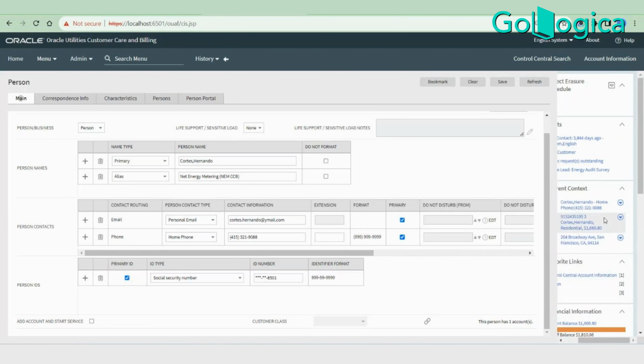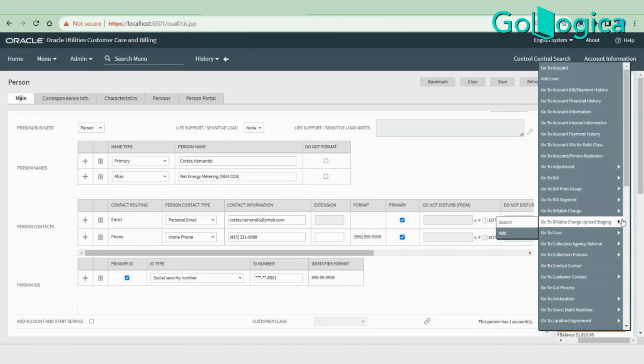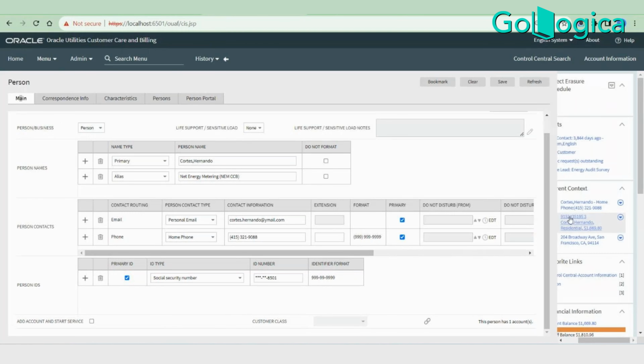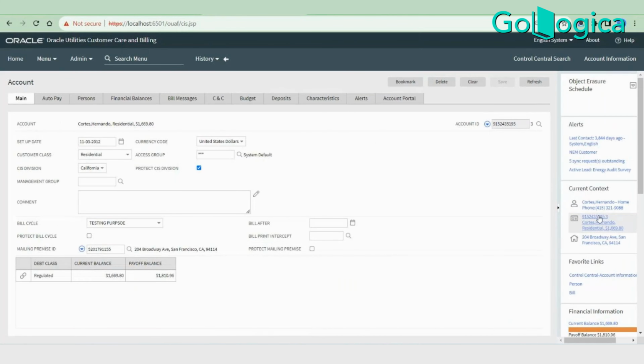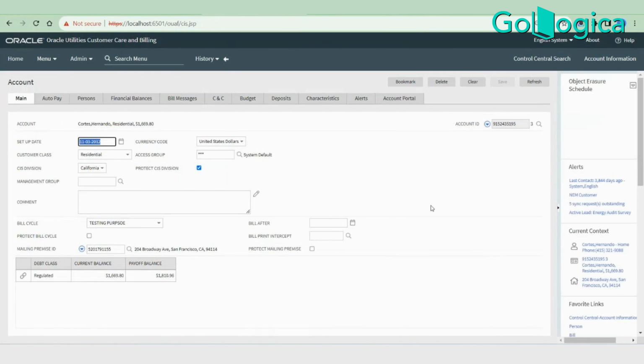Okay. Then we have the account. If somebody says go to the account, don't waste your time on a drop down button, because these hyperlinks are there, Go to, so you can directly click. I think we need to refresh the page. Okay, that's fine. So as soon as you click on account, your page will go directly to the account.